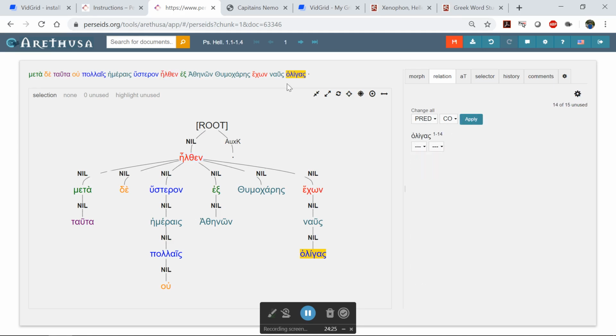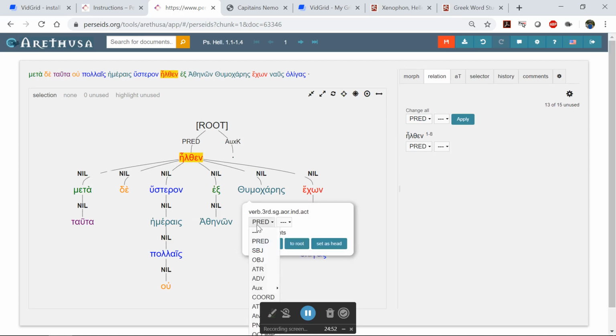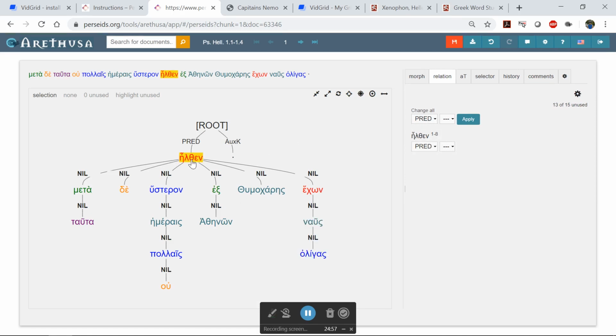So I want to unselect oligos, select elthane. That's the main verb of my sentence. There are many ways I can label it. One is I can fix the top box here and then say apply. That's an extra step if you've only got one word. If you've only got one word, what you want to do is either just fill it in its box here, or come over here and right click on it and you can fill it in here, and you don't have to go over to this box. It's a matter of what you want to do. I do a mix of them. And then you've got to hit escape to get it unselected.